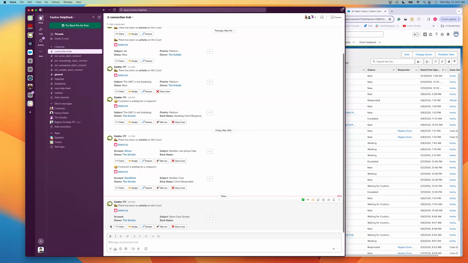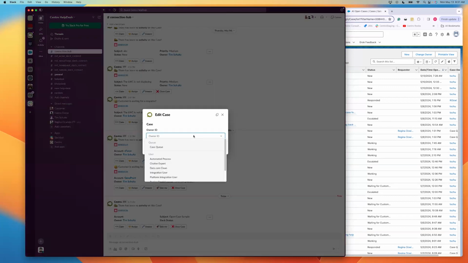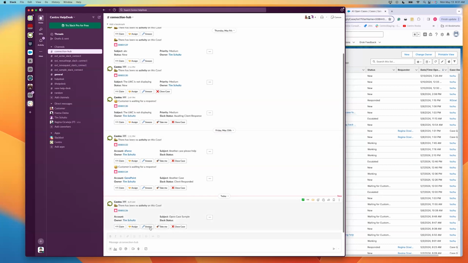From this button, I can claim the case, assign it to myself. I can assign the case to another user. I can snooze the case, so delay the notification to be sent again in a short period of time, or I can click Take Me to the Case, where that will then take me to the thread of the case for me to work. Finally, I can close the case.